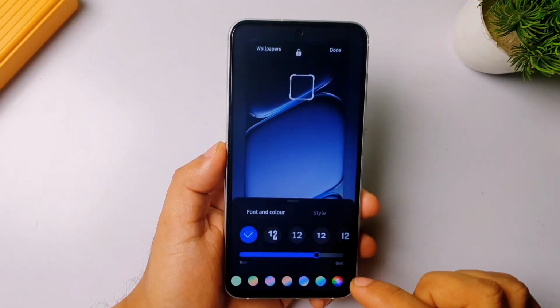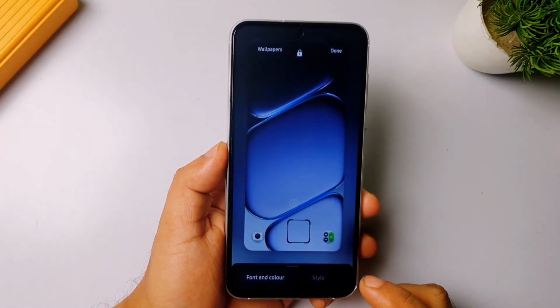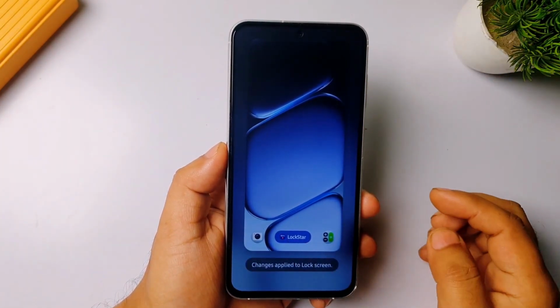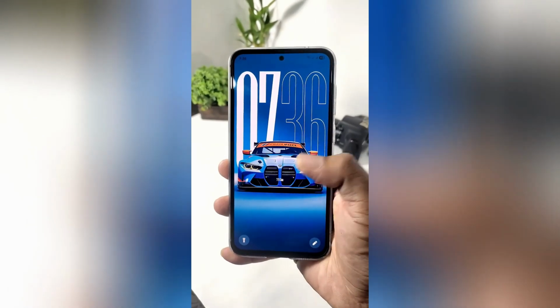What makes this setup special is that we're also going to make this effect work on always on display, which Samsung normally keeps very limited. So once this is done, your phone looks premium even when it's just sitting on the table. Now let's start from the very beginning.